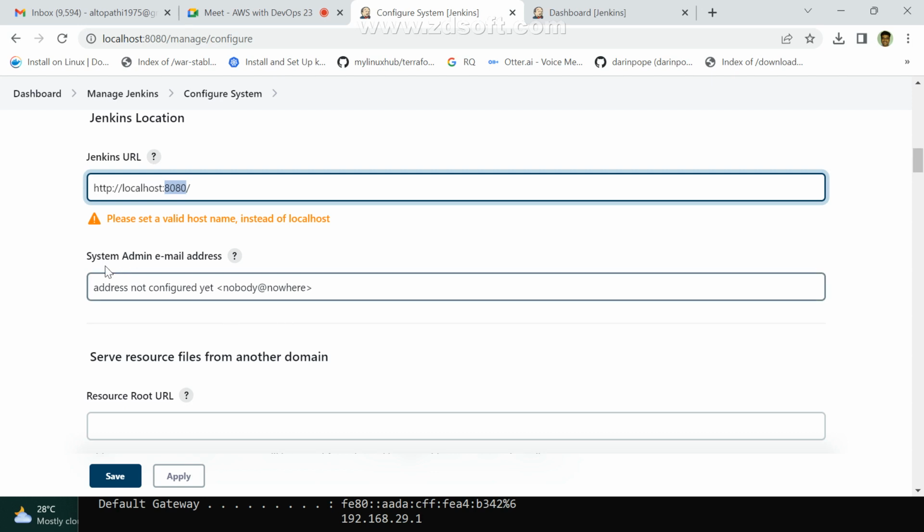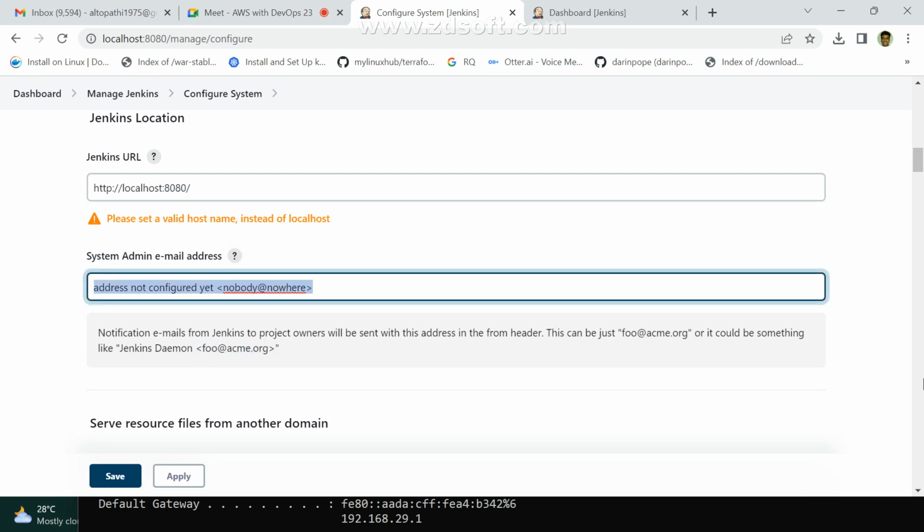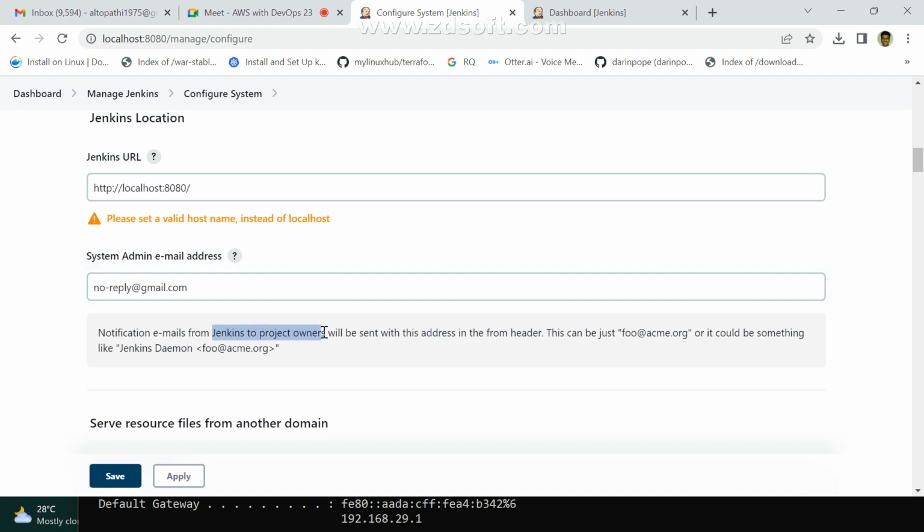If you want to send any email, the system admin email address, if you want to add any email address, in that case we can add it. By default it is admin, admin at whatever email you want. So Jenkins admin, actually no-reply Jenkins. We are giving the organization email ID, so we only send email but cannot read no-reply. Here we can see the notification email from Jenkins to project owners. We will send the address in the headers. If you want to, we can set that also.